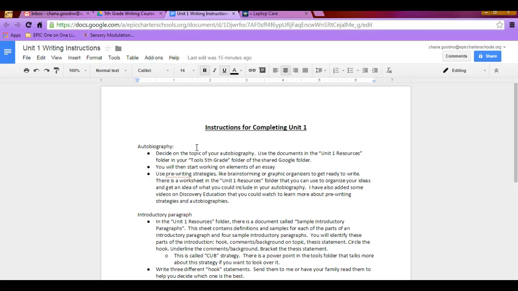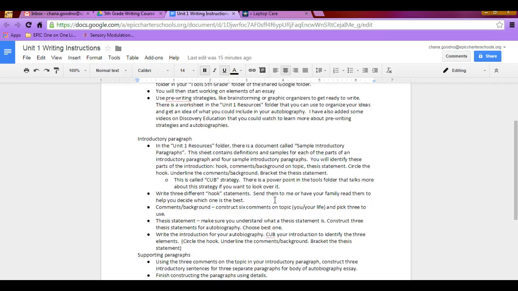So once you've done your pre-writing, you did your brainstorming, you know kind of what you want to do, we need to get started on your introductory paragraph. In the Unit 1 resources folder, there is a document called Sample Introductory Paragraphs.